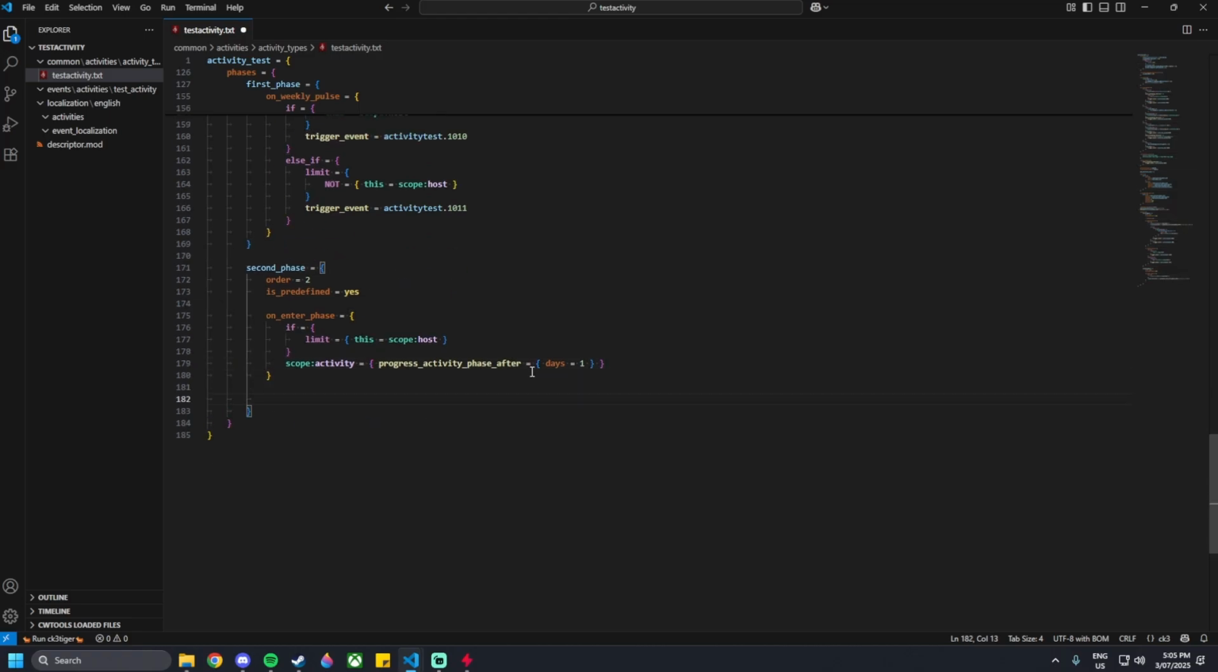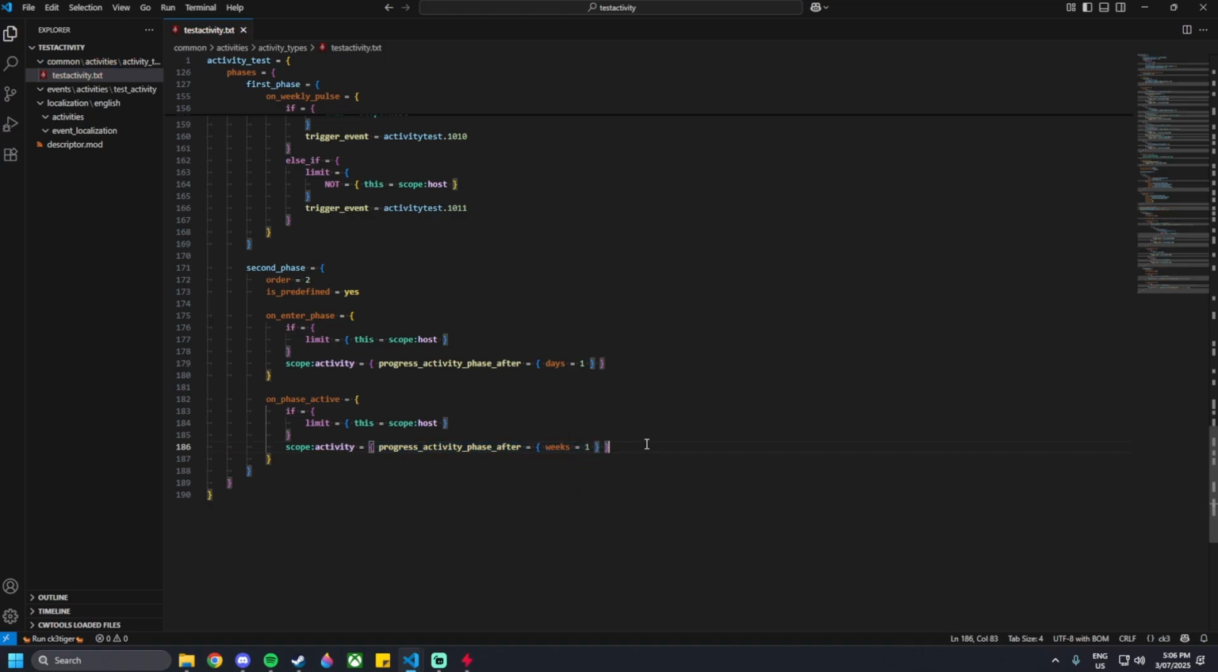And after the on_enter_phase, we're going to go with on_phase_active = { if = { limit = { this = scope:host } }. And then below the if statement, we're going to go scope:activity = { progress_activity_phase_after = { weeks = 1 } }. So that is how long this activity phase will last.